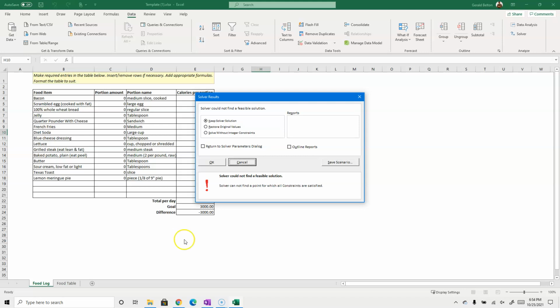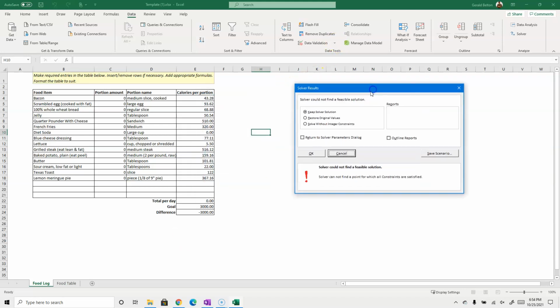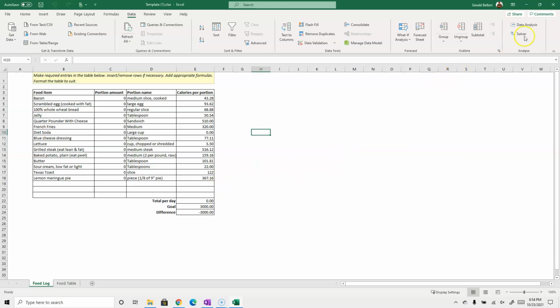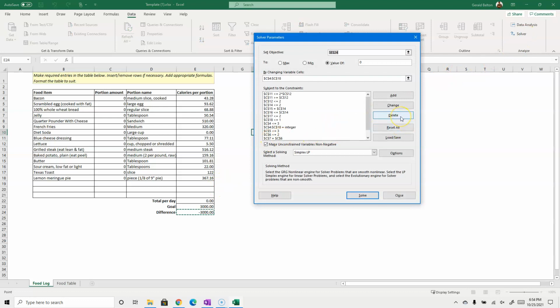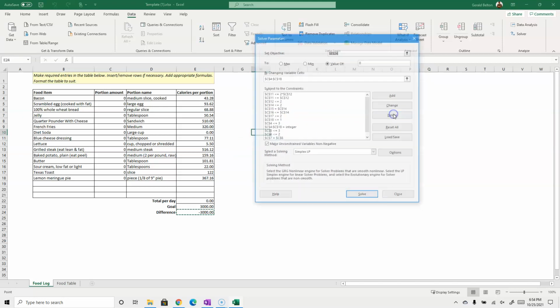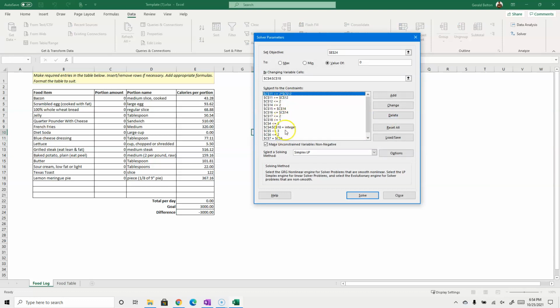Solver cannot find a point for which all constraints are satisfied. Oh, well, that's not good. Let's go take some out. Actually, let's just try deleting all of them. Let's start over. I got too happy with this, I guess. Or when you get really confused, you can always say reset all. Let's start over. So there's my objective. I want it to be 0 by changing these cells.